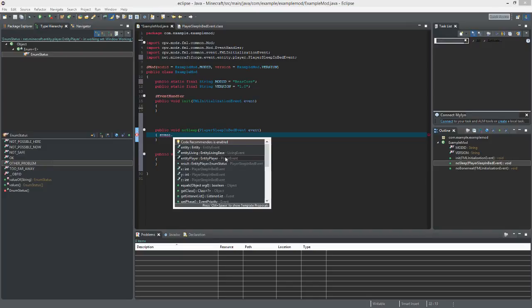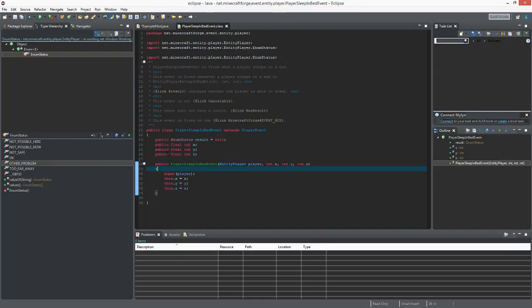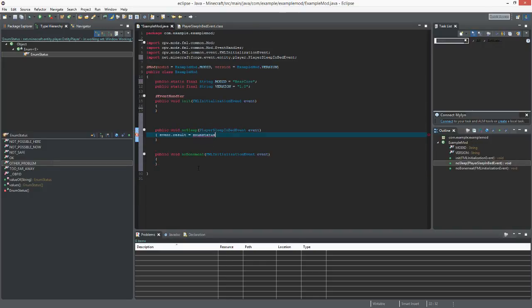What you want to do right now is have result. You double click on that, and it should turn it into result. Then you press space again, make an equal symbol, space again, and then you type an enum status, how you saw it inside of the player sleep event. Big E, big S. Okay, I got it. I went back and looked.